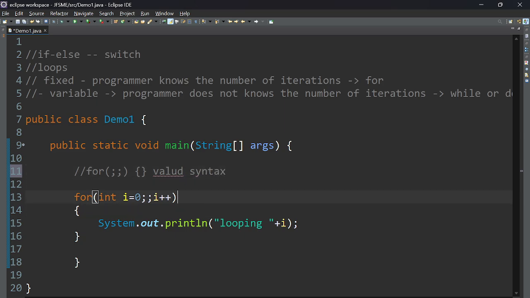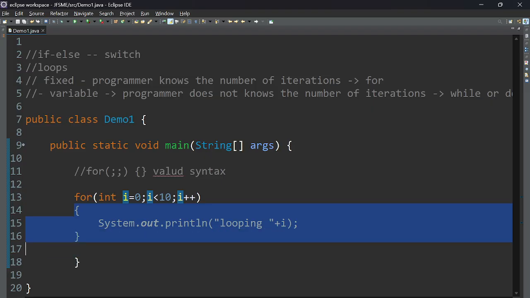Now coming here, if I say something like i is less than 10, at that time the first part of the for loop executes only once. Then it comes and checks whether i is less than 10 or not. If yes, it executes the loop body. After executing the loop body, it either increments or decrements the value. So let's save it now.